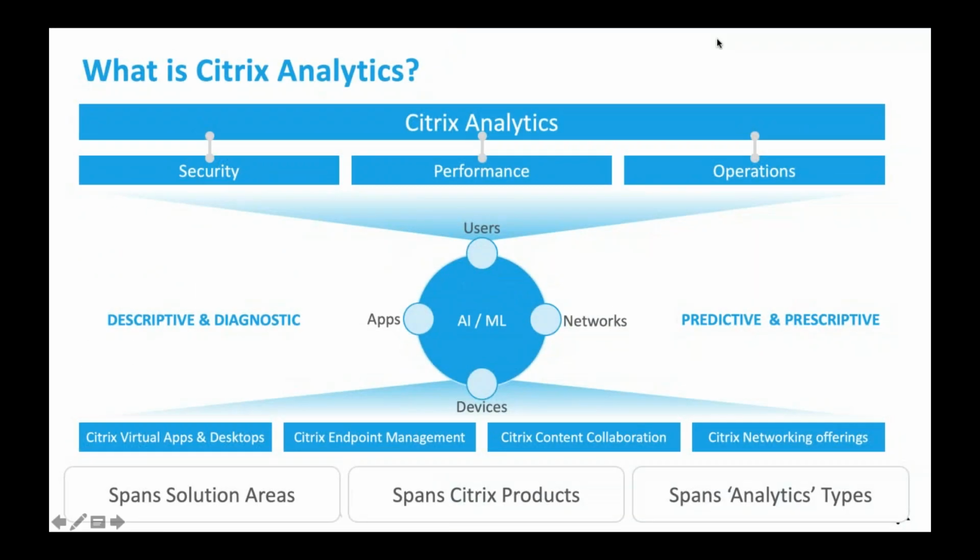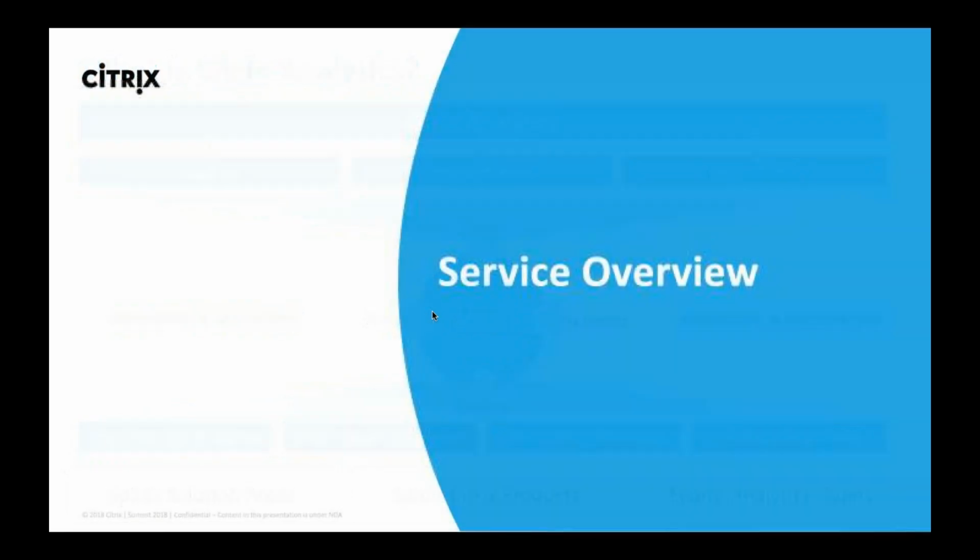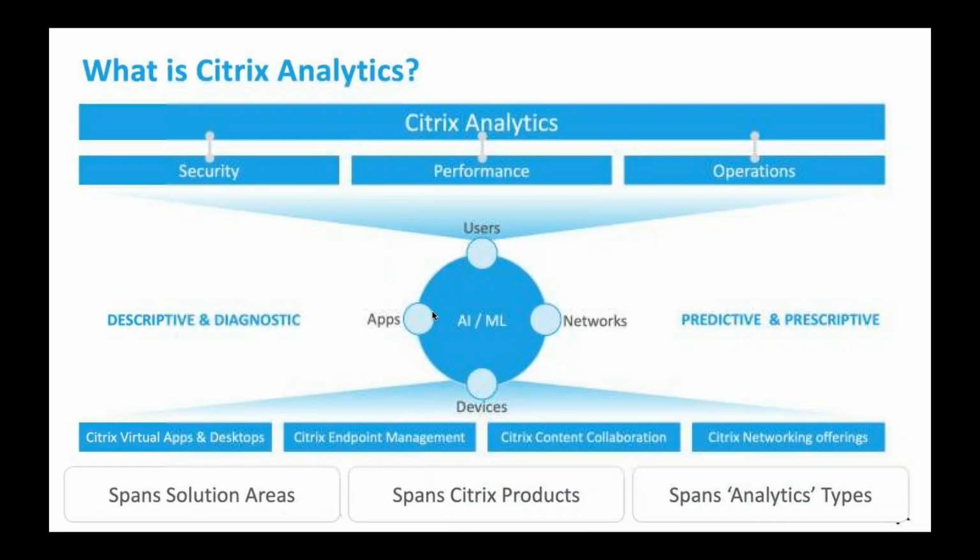Excellent. Thanks, Rich, and thanks, Brett. I'm going to go ahead and get started with Citrix Analytics. I'm going to start off with a service overview and then walk you through a short demo. And after that, talk about a few advanced features as well. So Citrix Analytics, just to give you all some context.